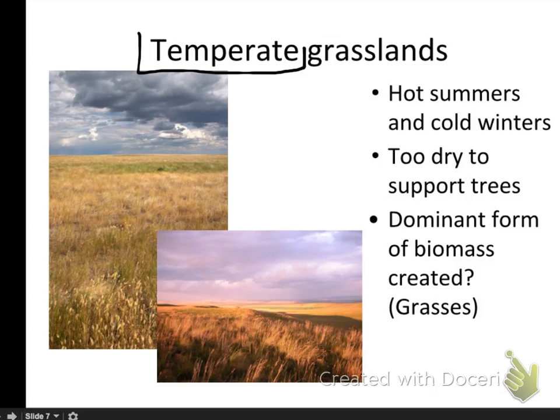Again, just like here, they have seasonal changes. Summer is hot, winter is cold. They're too dry to support trees. There's not enough moisture here.